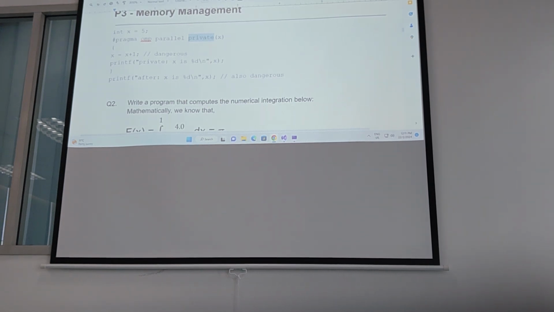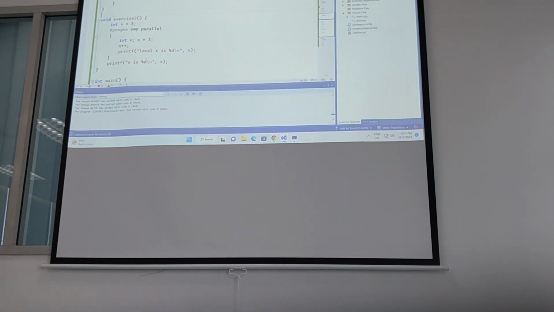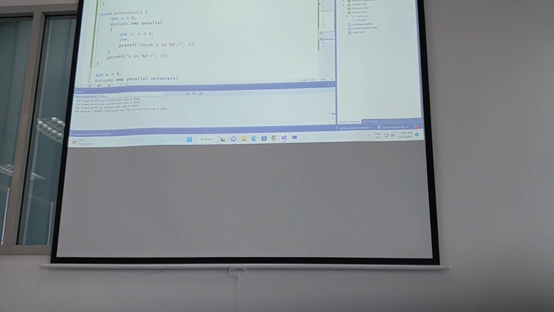Although the private keyword is available here, we can make this x, which is outside, become private. But this is not the way to use it. I'm going to skip this. If you want to try it, you can just copy this and put it into exercise 4. Whatever else you can do, you can try it now. But this is not advisable because we have a race condition.